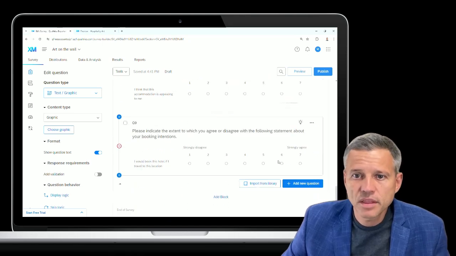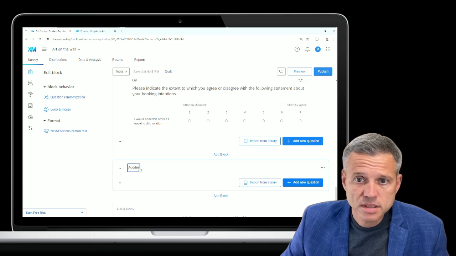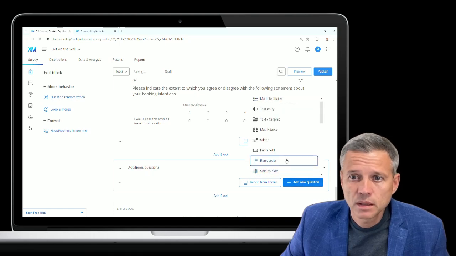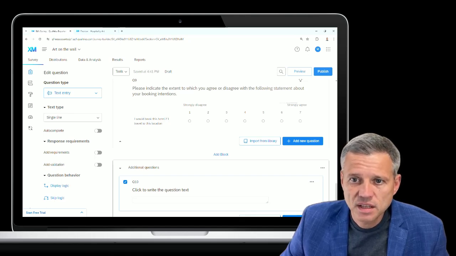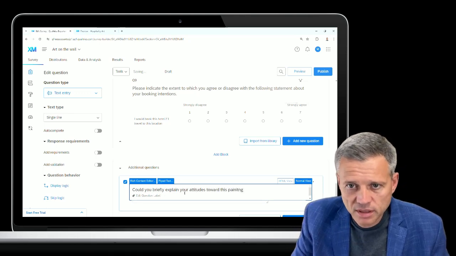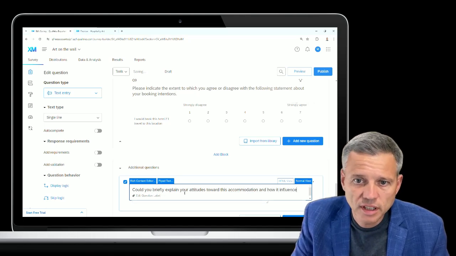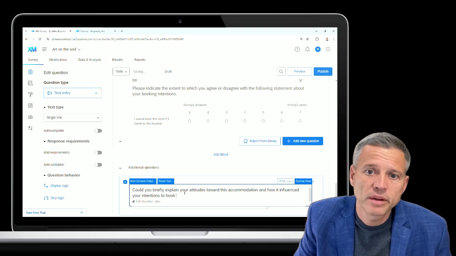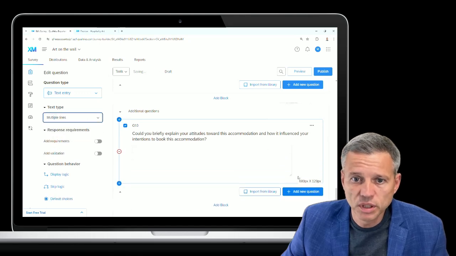And we can also create another block and ask some additional open-ended questions. Add block, let's name it additional questions, and ask open-ended questions by selecting Add new questions, text entry, and the question itself, like, could you briefly explain your attitudes toward this accommodation and how it influenced your intentions to book this accommodation? Or some other questions. You can change the size of the answer window.